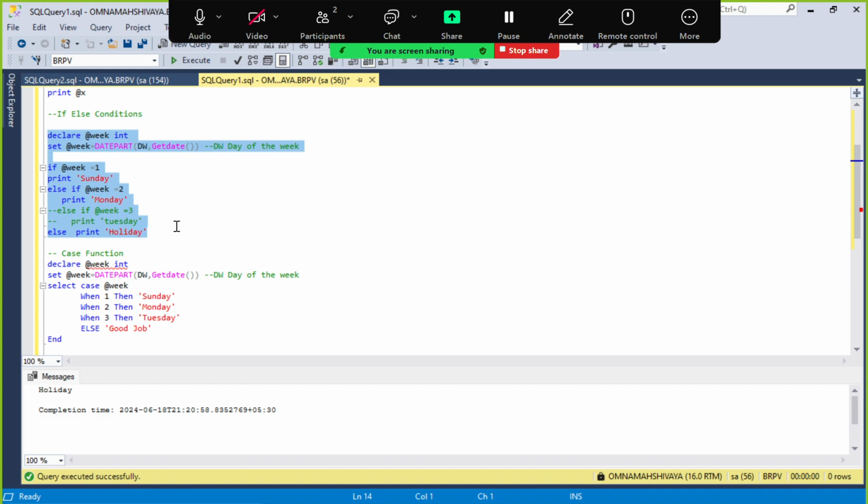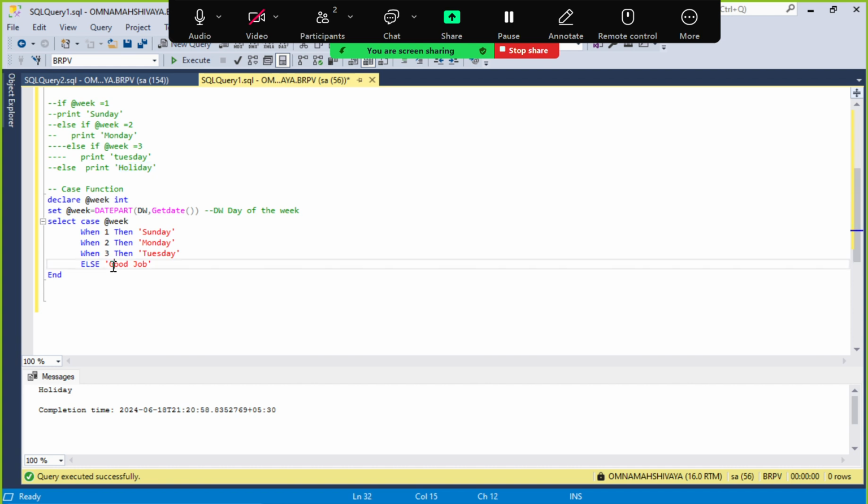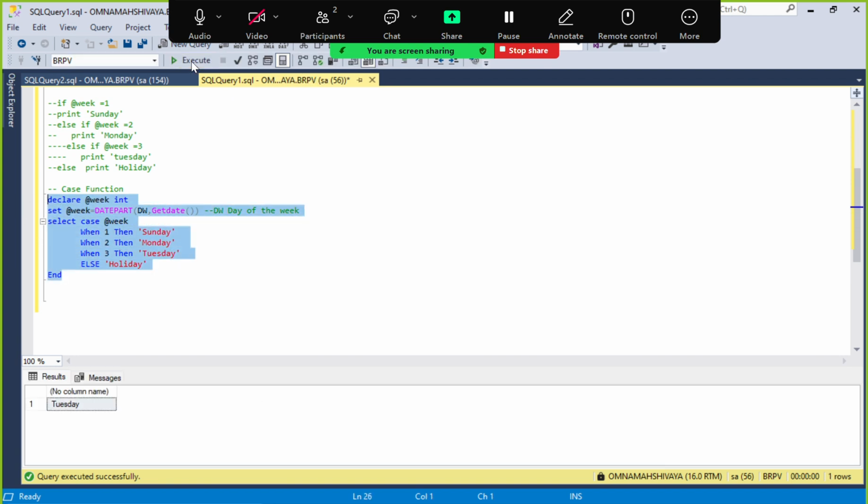The same way, if you want to do it for the case condition, we are going to use the else. So this is else, and here also I'm just printing holiday. So in this case, we are going to print this. This is declared, so now we have printed Tuesday. One second, I forgot to comment this.